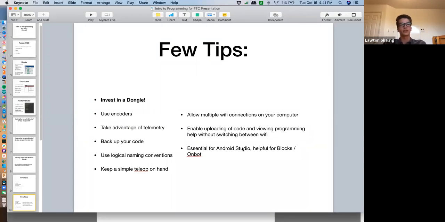And this is especially useful for Android Studio because unlike OnBot Java or blocks, when you want to connect to it, you actually have to plug the phone into your computer and then run this code that essentially creates a wireless connection. But that takes up a ton of time. And every time you want to switch from programming to looking something up, you'd have to unplug the phone, plug it into your computer, connect, and then unplug it and plug it back into the robot. So I think if you're going to use Android Studio, it's almost essential. I actually just discovered it, but I couldn't see myself coming out of this season without it.